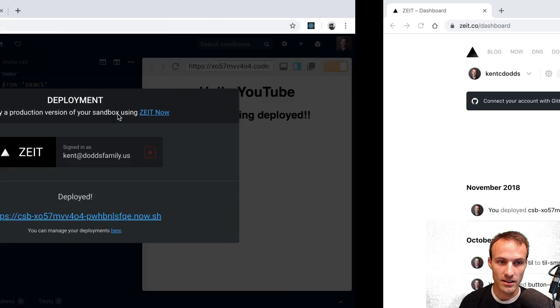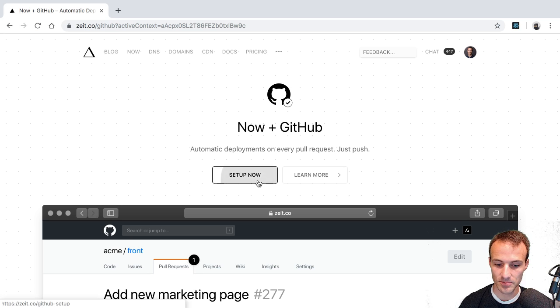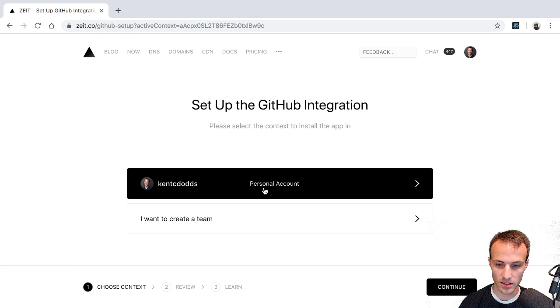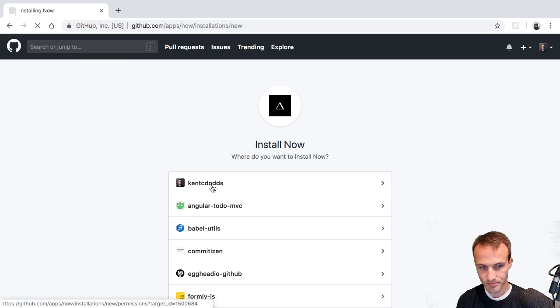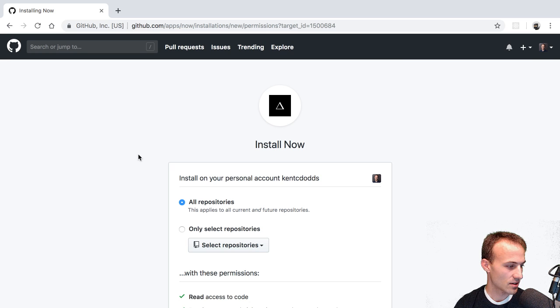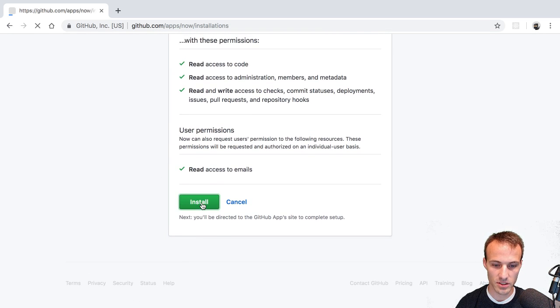And then here I can install the GitHub app to deploy every pull request automatically, which is actually pretty legit. So I'll go ahead and do that. I've been meaning to do this anyway. Continue. I'm going to show you how to do this with Netlify, but I'll do this with Now really quick. Yeah, sure. We'll just do this with all of them. We'll install it.